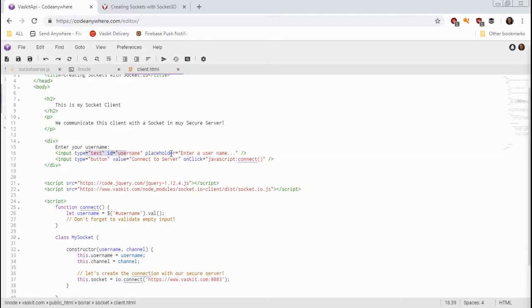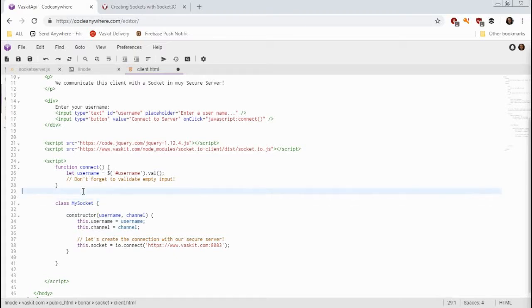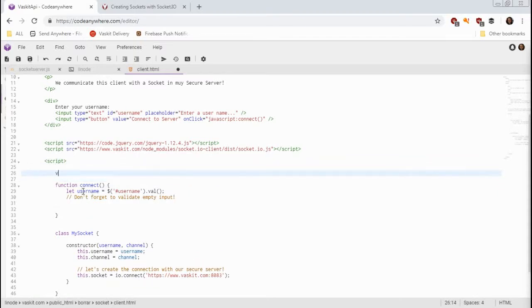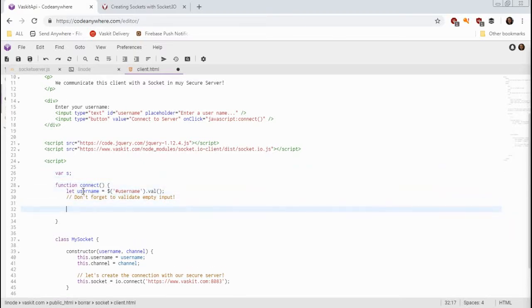First, users will enter a username here. Then, hitting the button, they will get the connect function. This connect function will get the username, and we now need to invoke this constructor from this class to get the connection. How do we do that? We create a variable. First, we're going to create a variable outside here, so I can use it in all the functions we are going to write here. So S is equal to new my socket, and we're going to pass the username here.